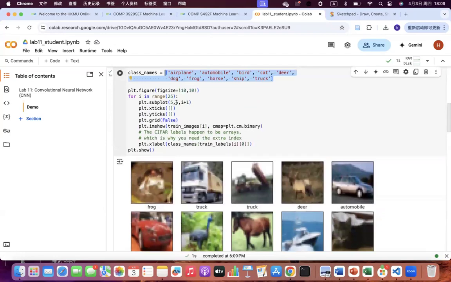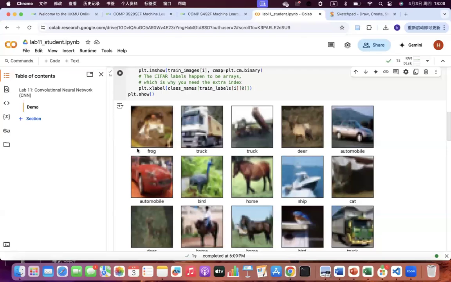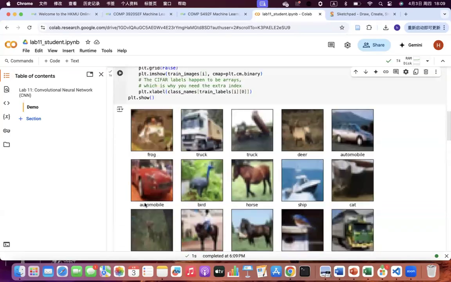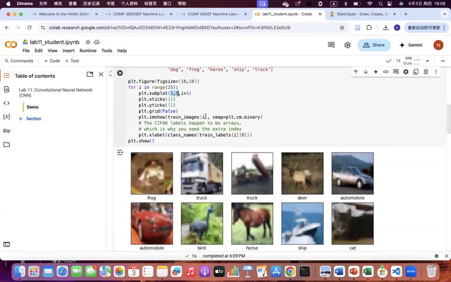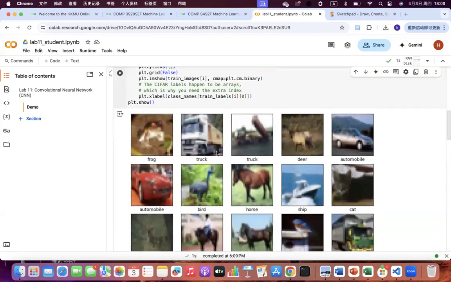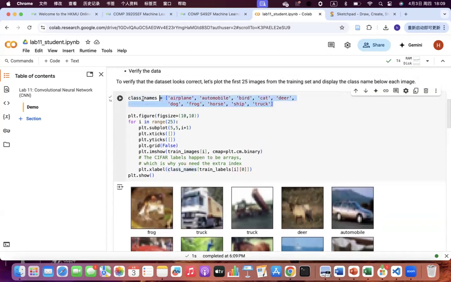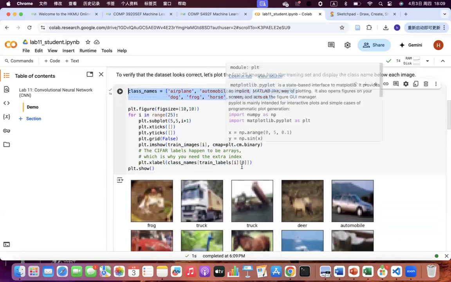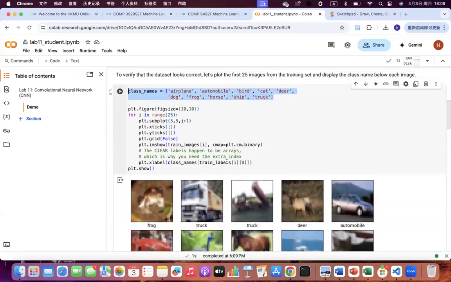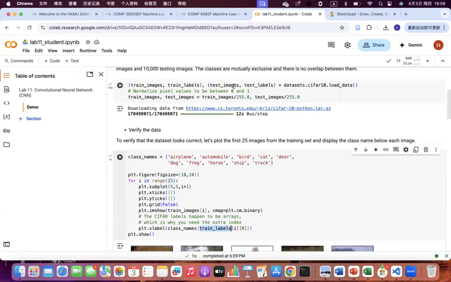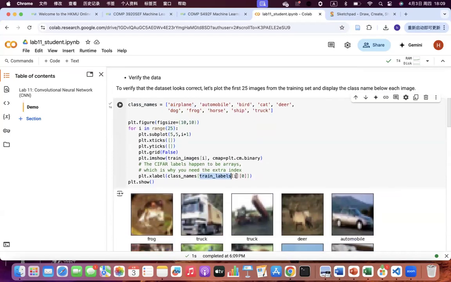We create 25 subplots, okay? 5 by 5: 1, 2, 3, 4, 5, 1, 2, 3, 4, 5, a 5 by 5 subplot. And then we plot 25 figures, one by one. And then we use their class name as the label. The class name is the one we define here. How do we get the class name? We use the train labels, right? The train labels we get from the dataset already. And then the train labels of the i-th sample. So this is for the 25 samples.